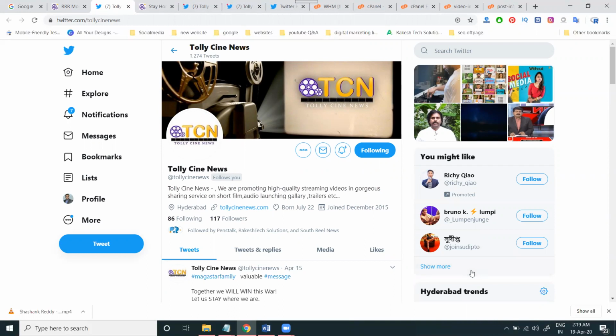This method can be used on any traffic generating website to increase their Twitter followers also. This method is compulsory to use on each website to increase Twitter followers, and it is the best method for any content.